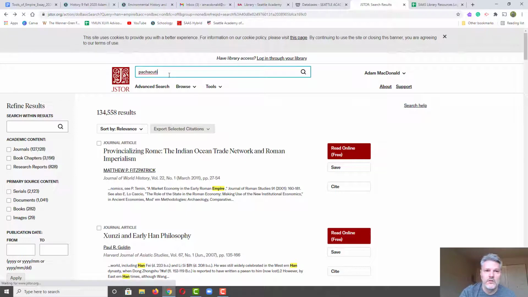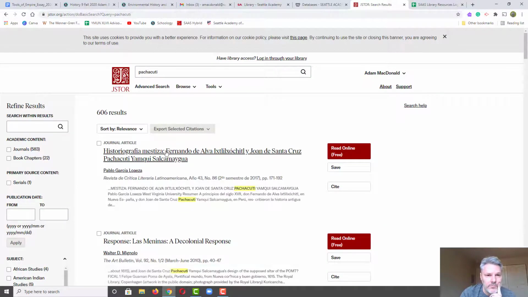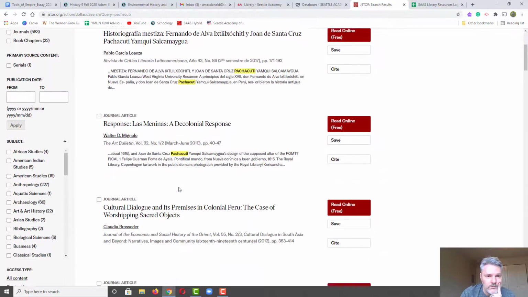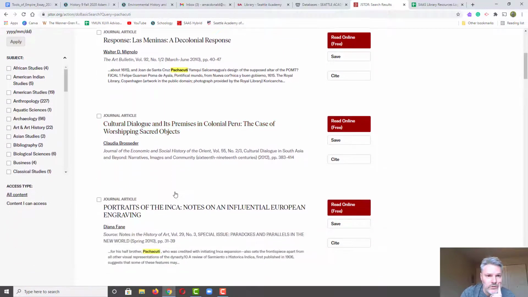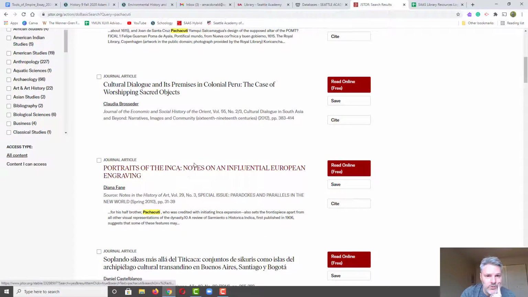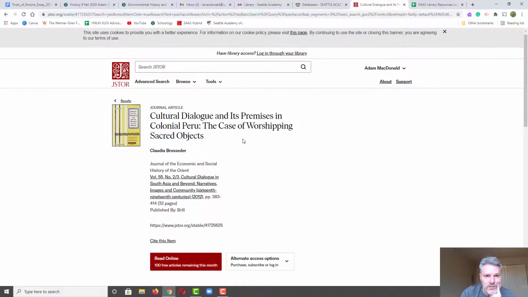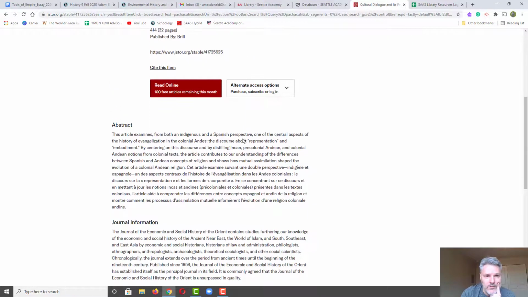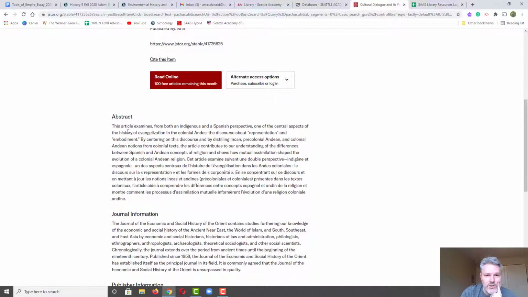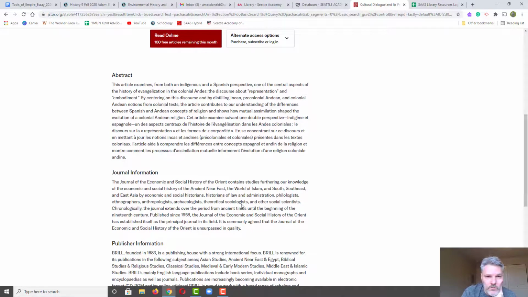Pachacuti, important Incan. I don't know. Let's just click on this just to get a sense here. Okay. See, these should come with abstracts. So rather than reading the whole article, you can get a quick sense of what this is about. Read that and make sure if this is something that you can use. All right.